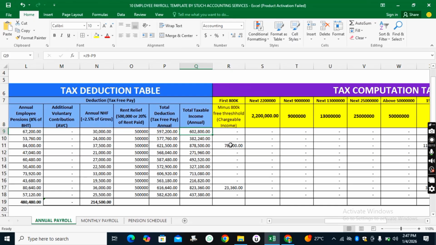Okay, so now looking at the second person, you can also see that this person's taxable income after all deductions is less than 800, and because it's less than 800, the person is also not qualified to pay tax.